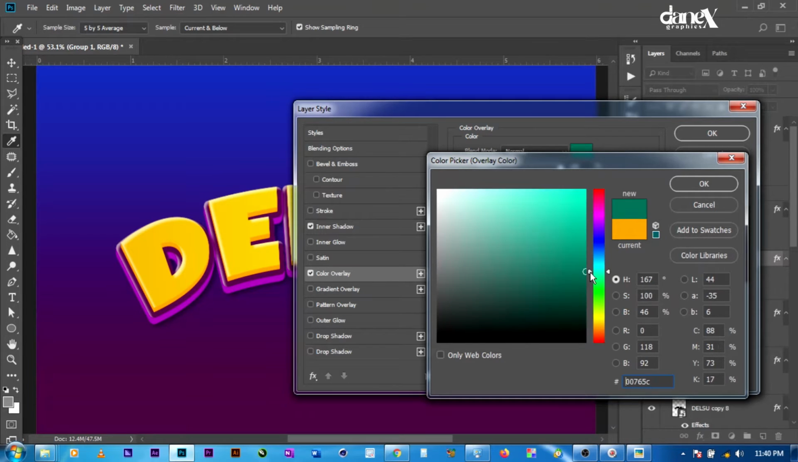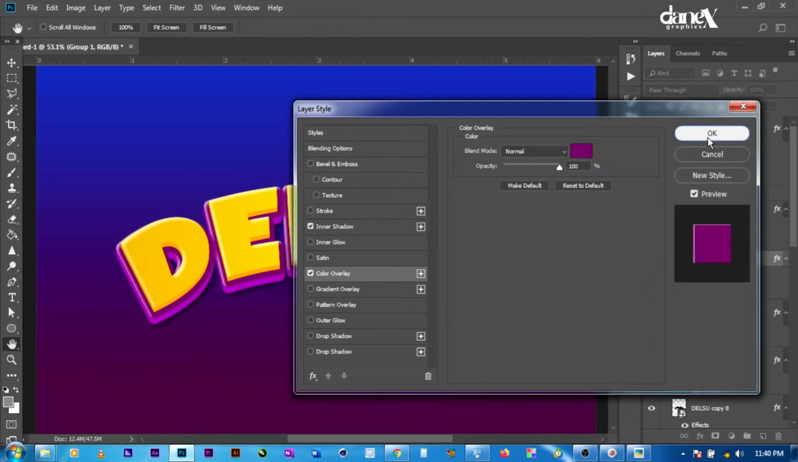Yes, brighten it a little. Oops, sorry. Can just sample the text from there, the color from there. Take it up next one. Okay, then you take on your OK button.